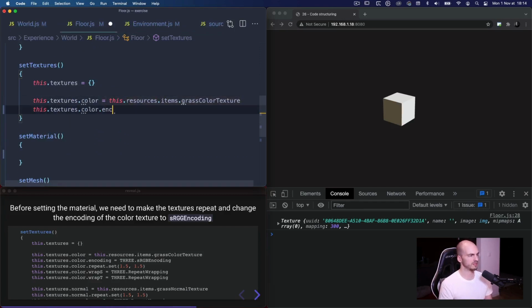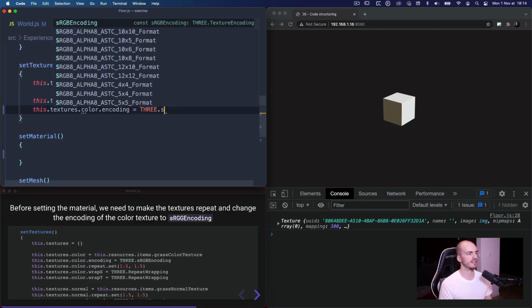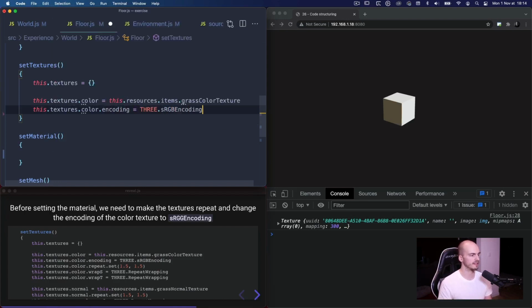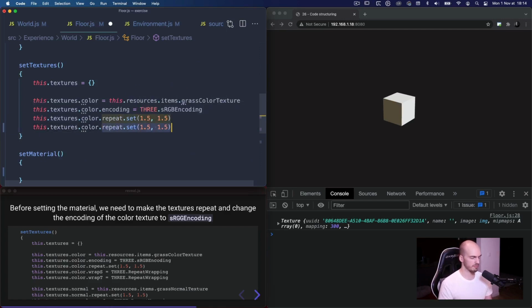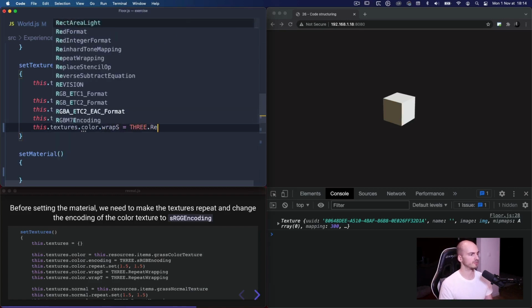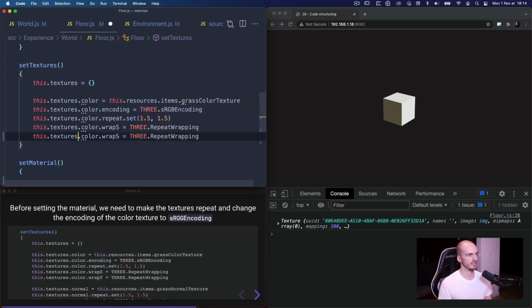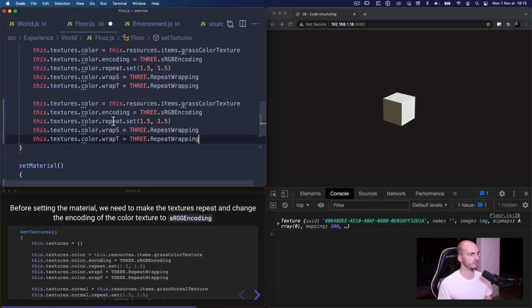First, we need to change the encoding to THREE.sRGBEncoding, like that. We need to make the texture repeat a bit because it just looks slightly better. You can take that from the script.js file again. We can change the wrap so that it does repeat, THREE.RepeatWrapping. Yes, I'm going a bit fast again, but we know those and you can copy them from the script.js file. And then we do the same for the normal.